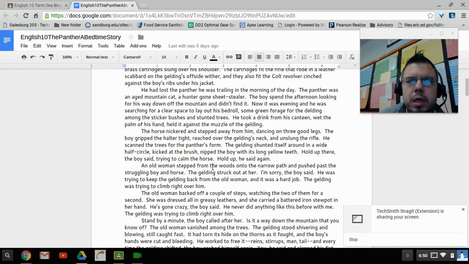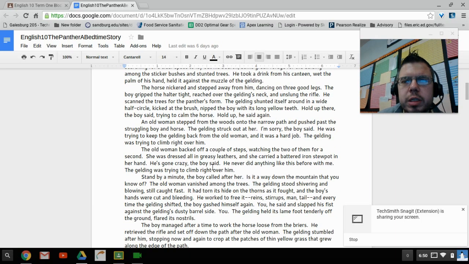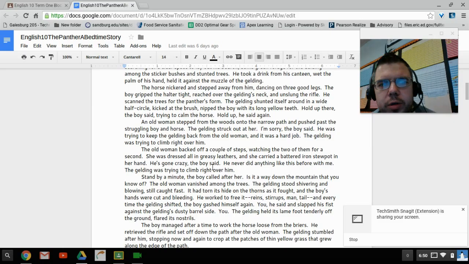An old woman stepped from the woods onto the narrow path and pushed past the struggling boy and horse. The gelding struck out at her. "I'm sorry," the boy said. He was trying to keep the gelding back from the old woman, and it was a hard job. The gelding was trying to climb right over him. The old woman backed off a couple of steps, watching the two of them for a second. She was dressed all in greasy leathers, and she carried a battered iron stew pot in her hand.